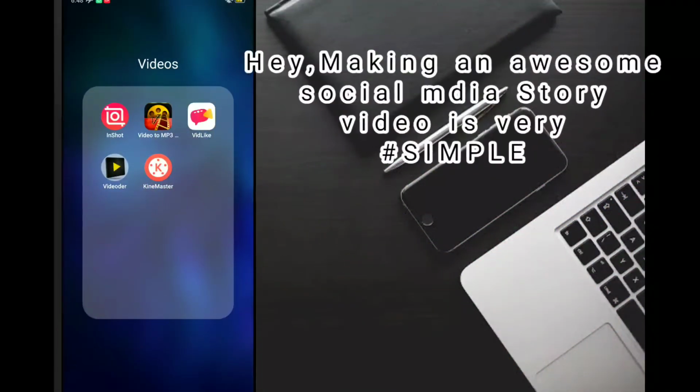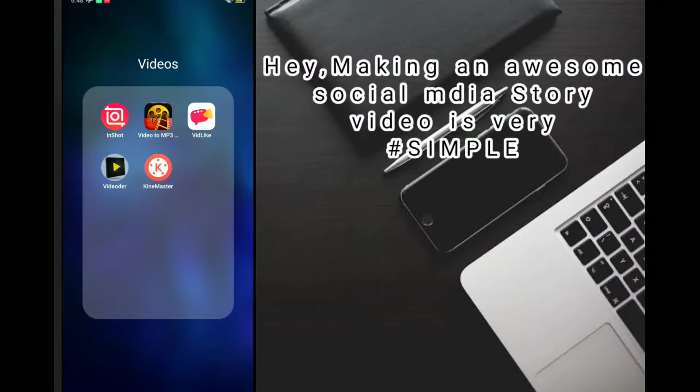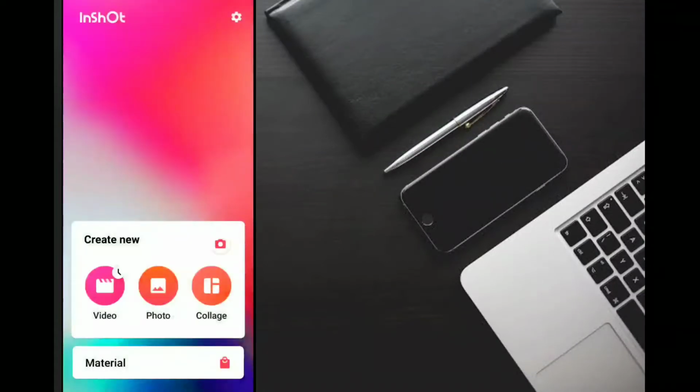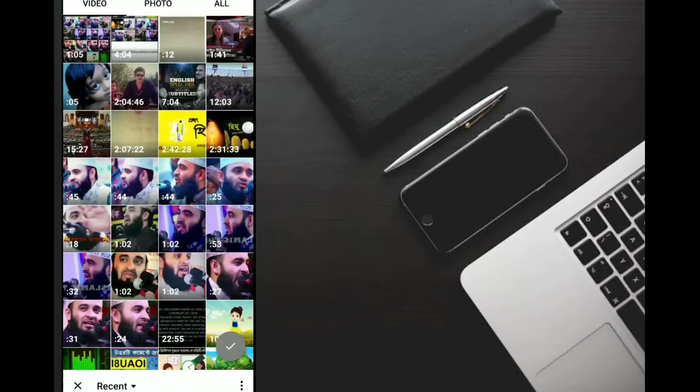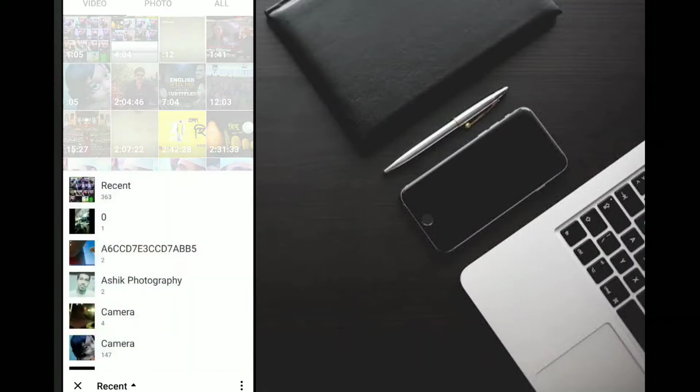Hey guys, what's up? If you want to make an Instagram story video, it's very simple. You need the app InShot. Just open the app, click on the video icon, click new, and select a video as you want.